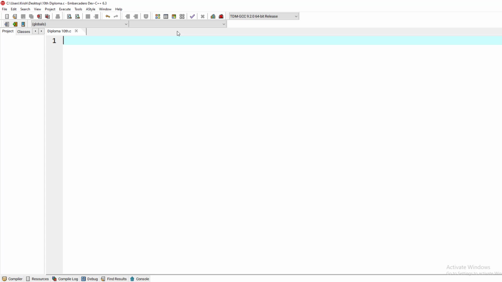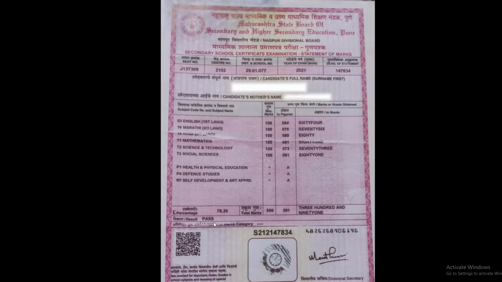I have done programming of diploma. You can see a diploma on screen. The headings and other details are in English and Marathi as well, but our final output will be in English only. On the top you can see a heading, Maharashtra State Board of Secondary and Higher Secondary Education Pune. After that, one subheading is there, Nagpur Divisional Board. After that, one heading is there, Secondary School Certificate Examination Statement of Marks.